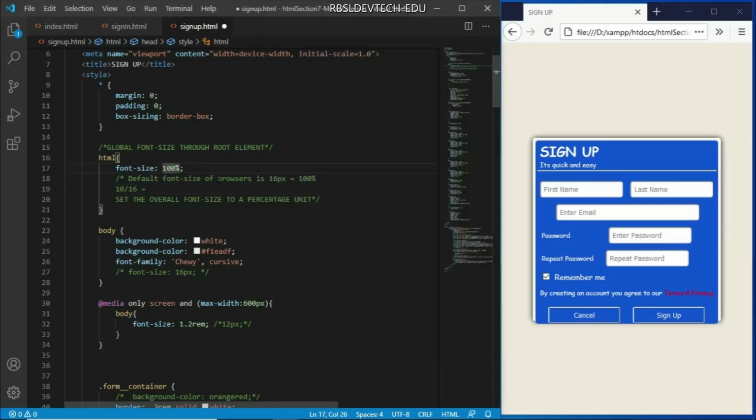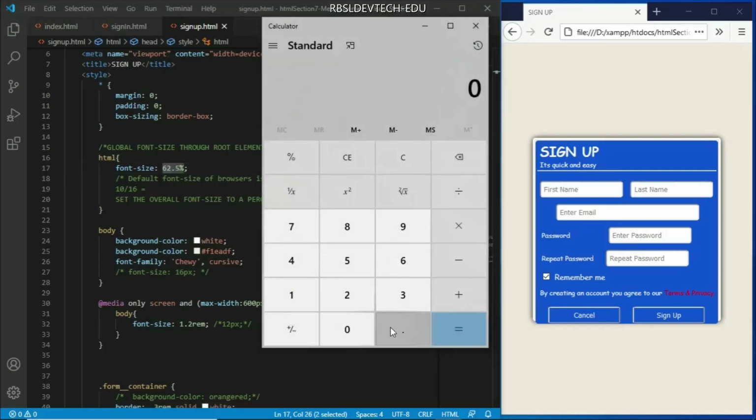So let's try to, oops, sorry, 62.5%. So that's it, guys. If we try 0.625 multiplied by 16, which is the default value of the browser, 16 pixels, that will be equivalent to 10 pixels.